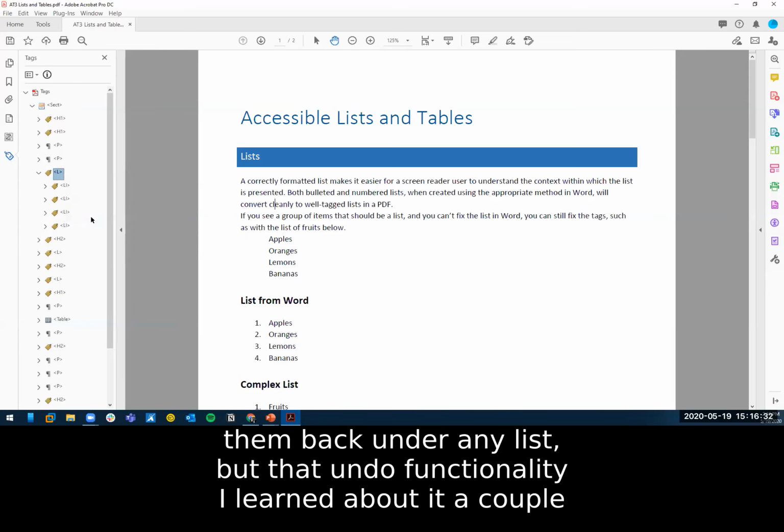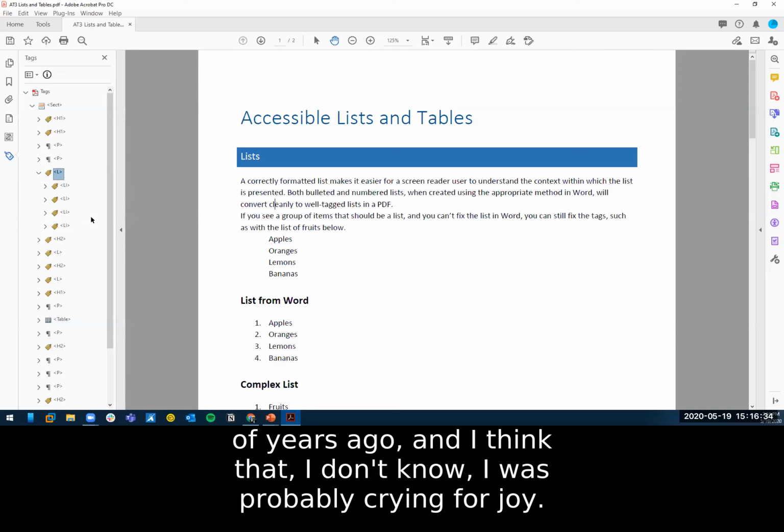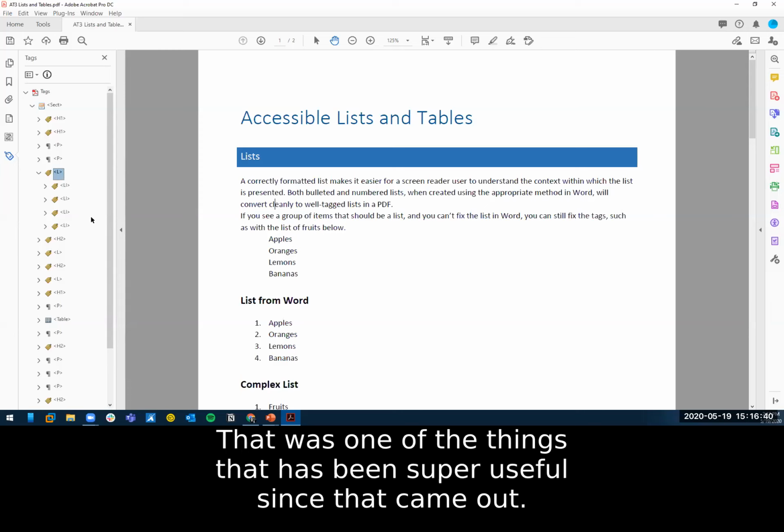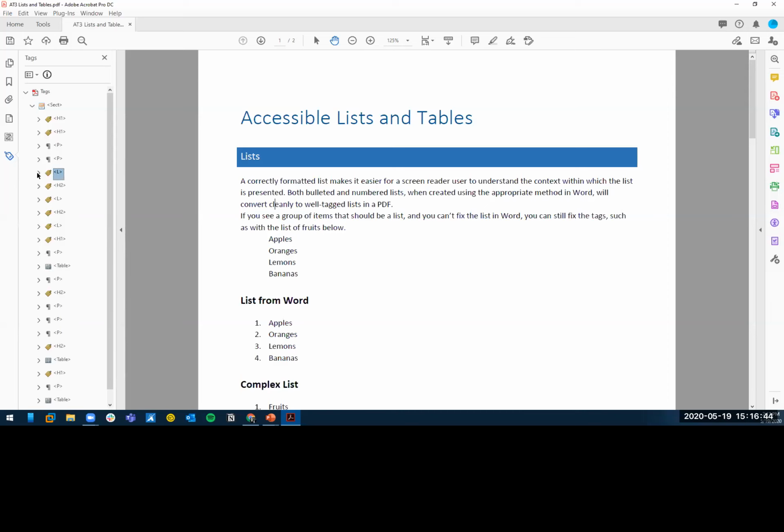But that undo functionality, I learned about it a couple of years ago, and I think that, I don't know, I was probably crying for joy. That is one of the things that has been super useful since that came out. Okay.